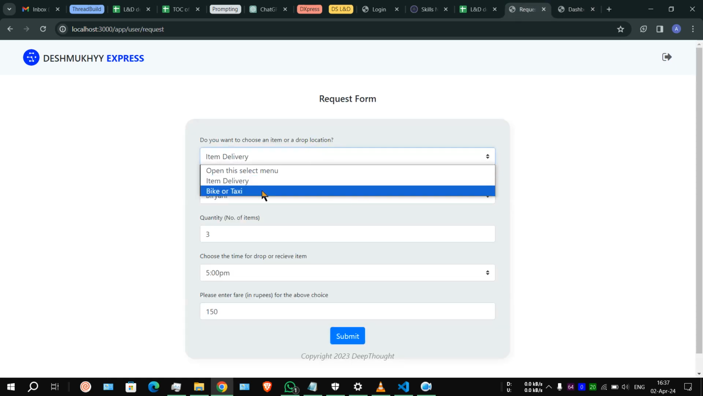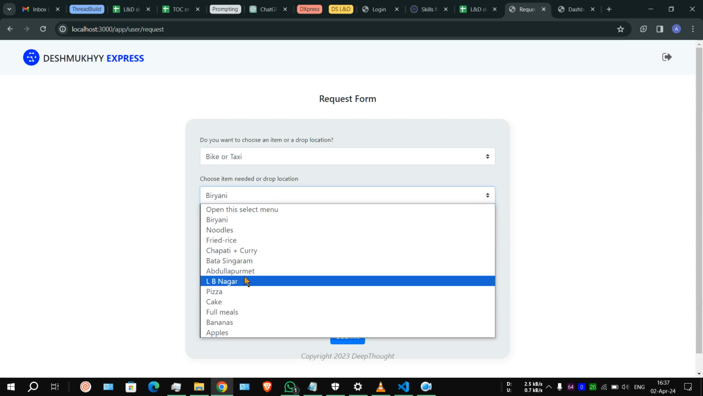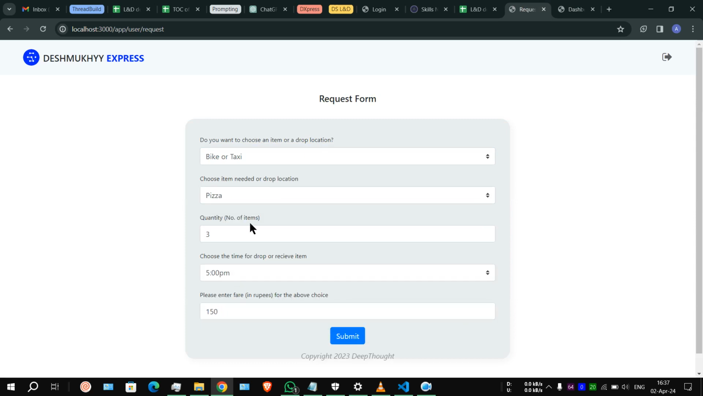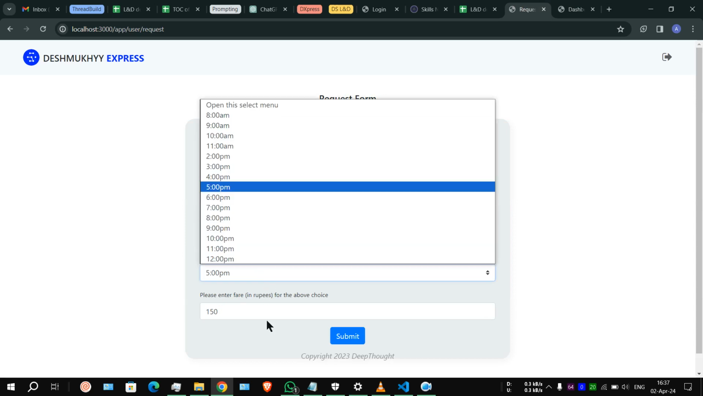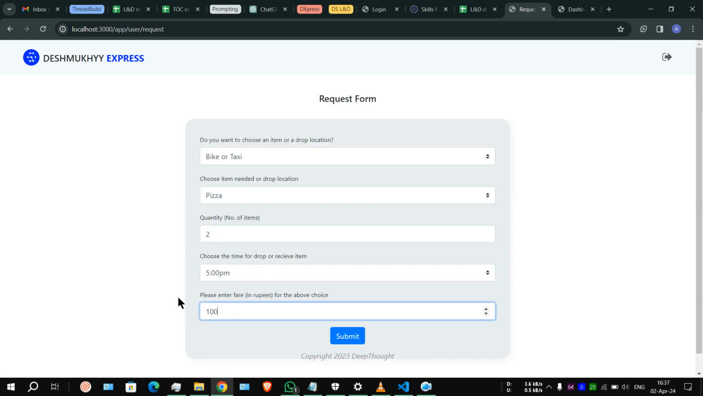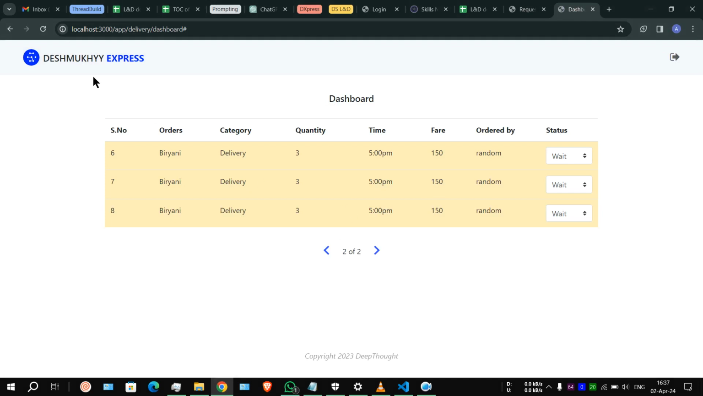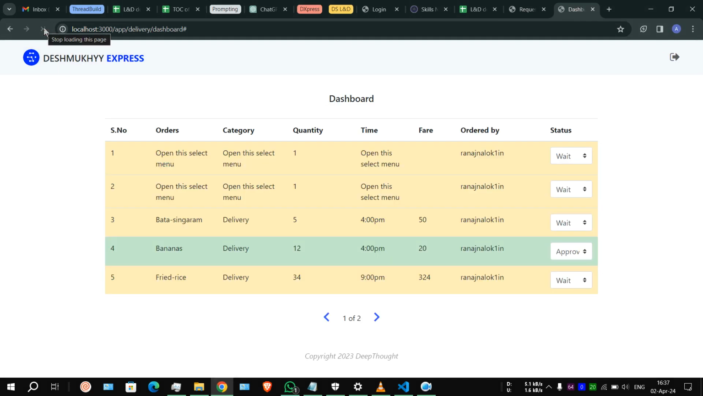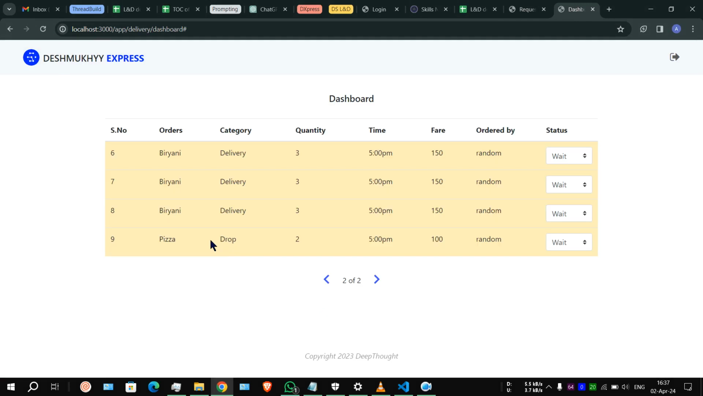So let's say bike or taxi, and here's pizza. Let's add here 2, one for me, one for my girlfriend, and here say 100, and let's submit. Okay, so it's submitted. Let's see whether it comes here or not, the pizza part. Okay, yeah, see here, pizza should be dropped, quantity is 2.